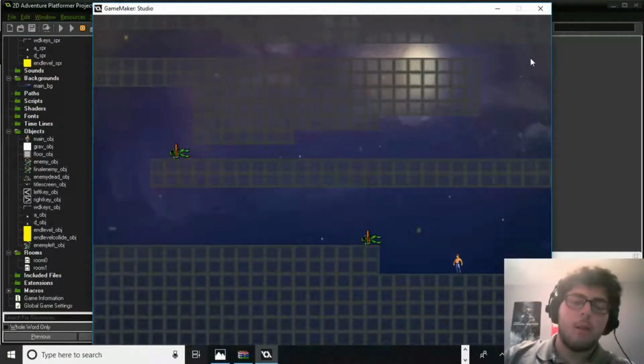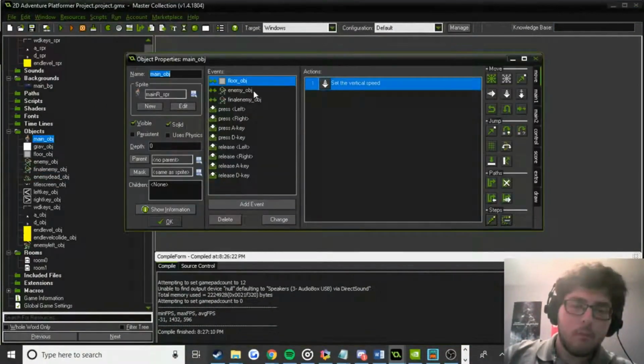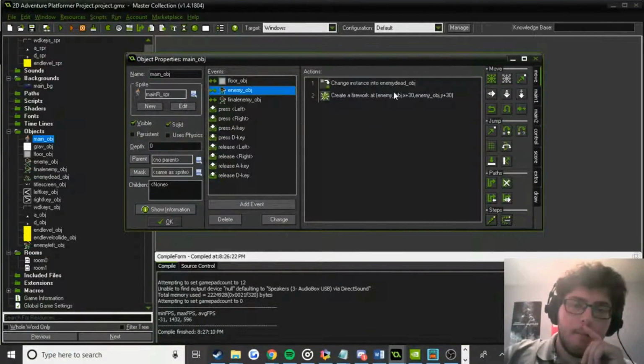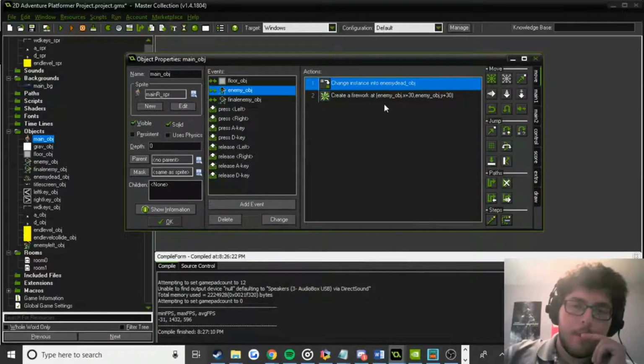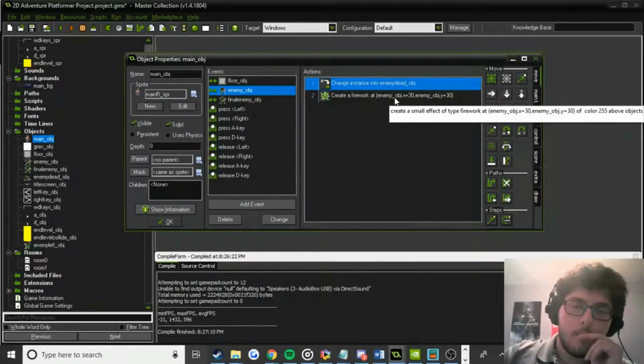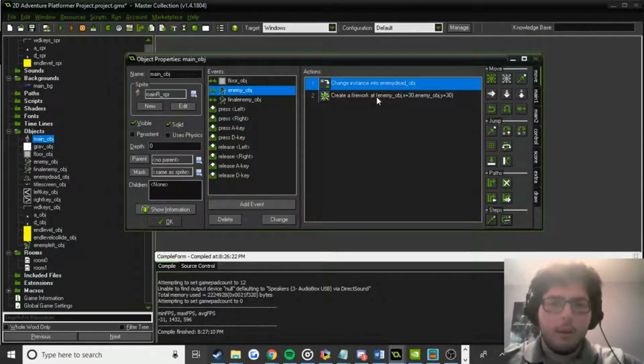And it's not going to work because the end level is only released when you attack the enemy dead. So what's going to happen is the main attacks an enemy, change other instance into enemy dead. Oof, that's not going to work because what we're going to have to do now. So for this, it's going to work fine. Create an instance of that enemy.